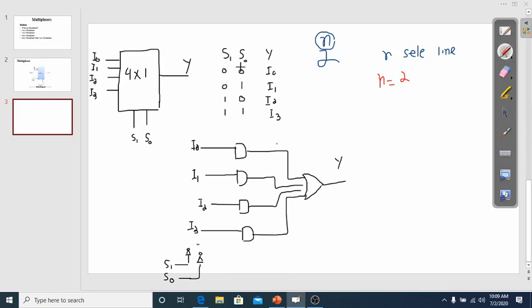When S0 is equal to 0 and S1 is equal to 0, it will allow I0. So for this purpose let me use the red line. This is connected with S1 prime, S0 prime. So when both S1 and S0 are equal to 0, then it will allow I0 to direct it to Y. Okay, the output Y would be equal to I0.